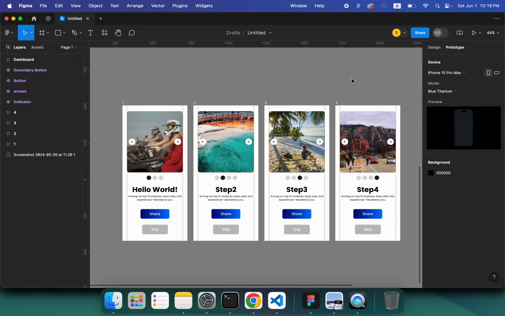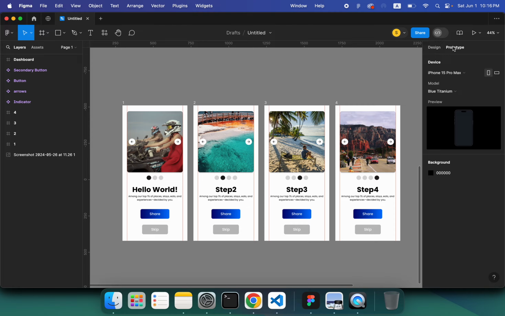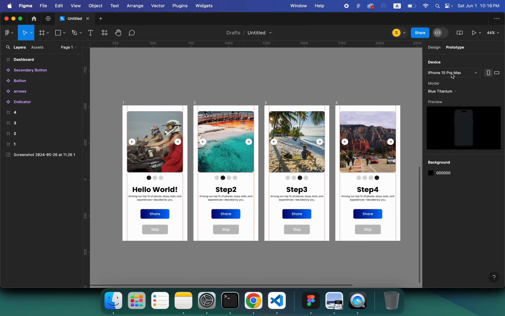So in order to do that, let's first go to this prototype section, and under this prototype we have a device selection. We can select a device, whatever device we like. Ideally, if you select iPhone 15 Pro Max as your artboard when you're designing, please select that particular device from your prototype device selection section as well.